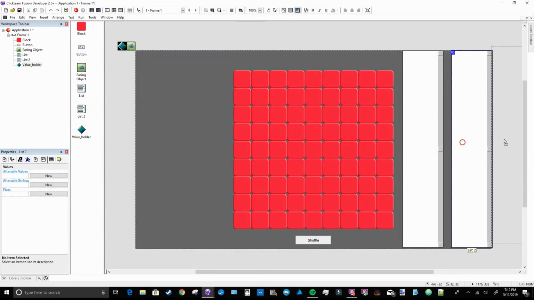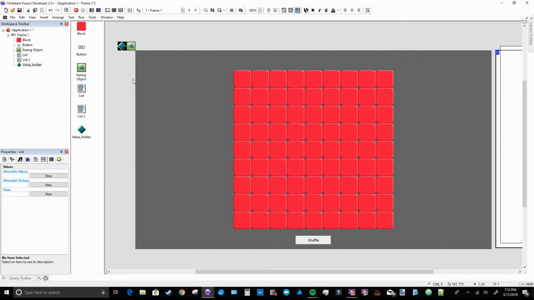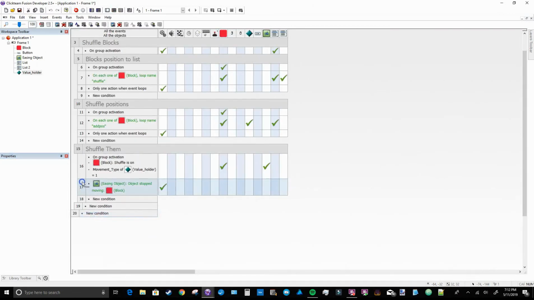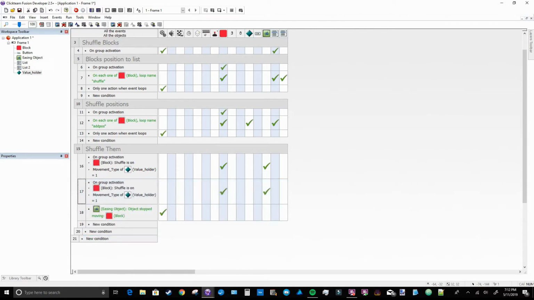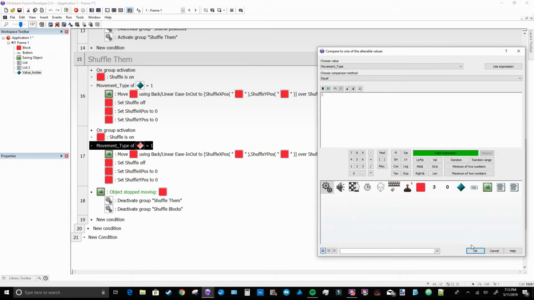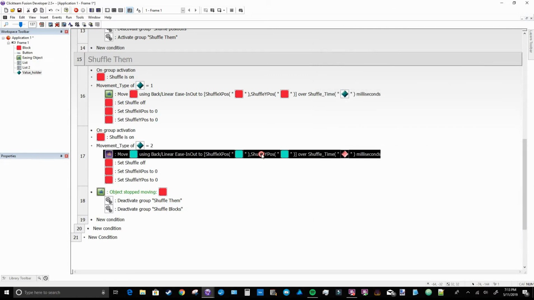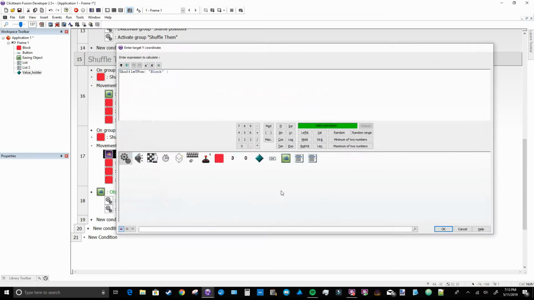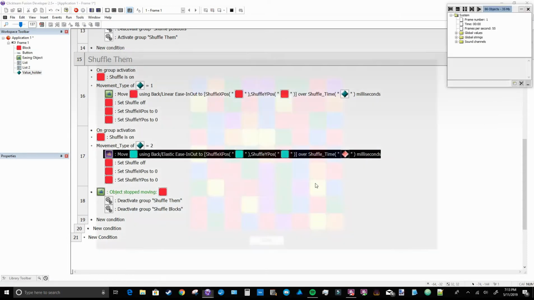And we can get rid of these list objects for a minute. So let's type in movement type is number 2. We'll just copy and paste it. And we'll change this one to movement type is number 2. We'll change the movement type. Let's try back and elastic. Just hit OK for all of these. Let's see what happens now.